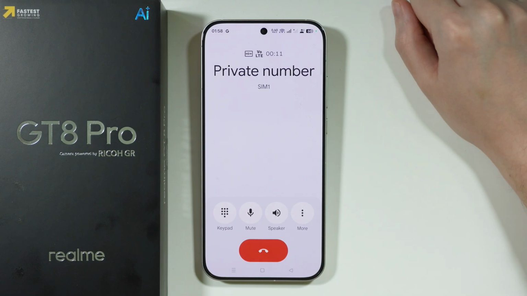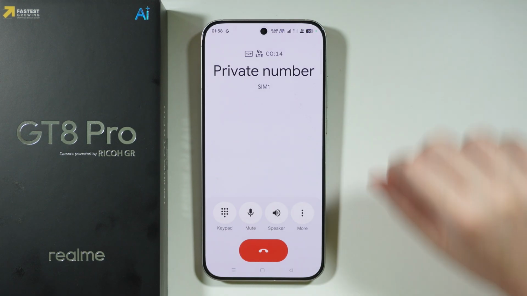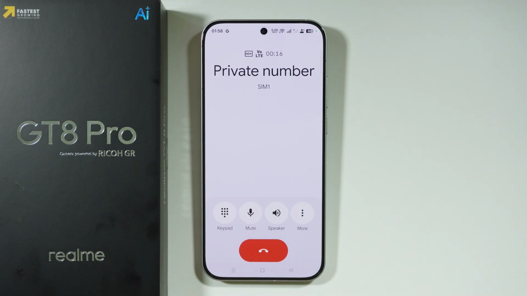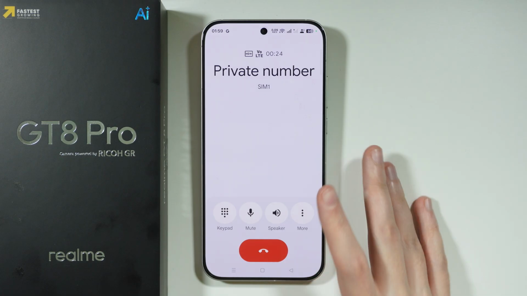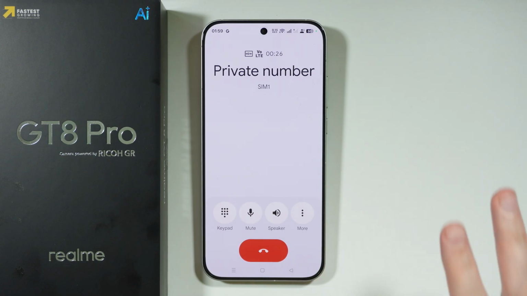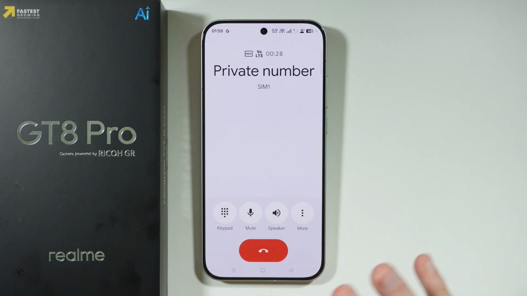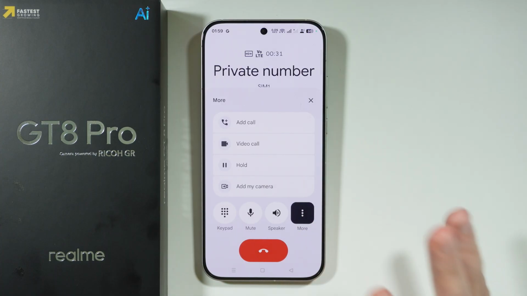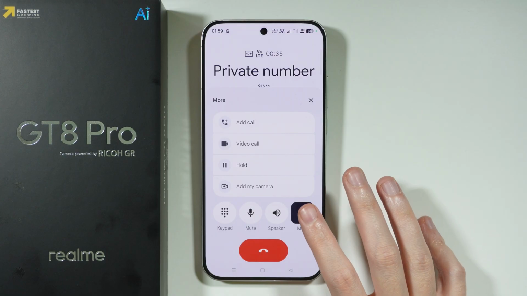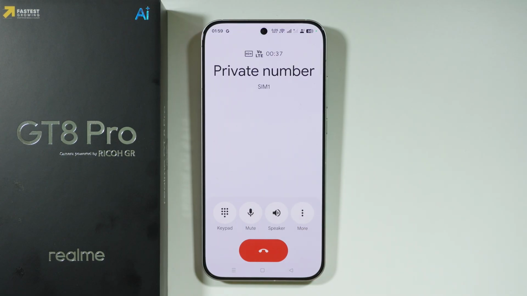If you want to record phone calls on Realme GT 8 Pro, then the first thing that you can do is check if you have a built-in option that allows you to record phone calls. In order to check that, usually you can find that option once you are on a call. Sometimes you can find the recording button somewhere over here in the call menu. Sometimes it is, for example, accessible through the More section in here. However, as you can see in my case at least, I don't have it.